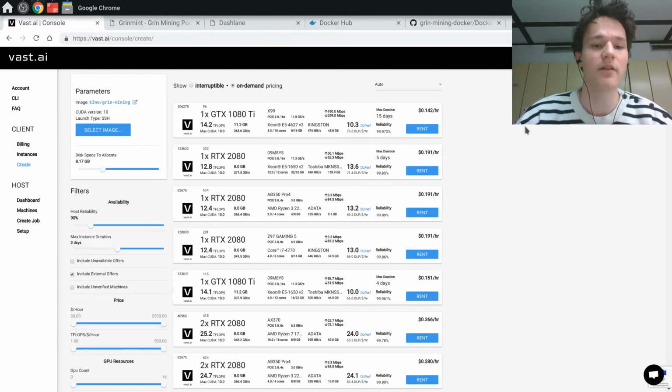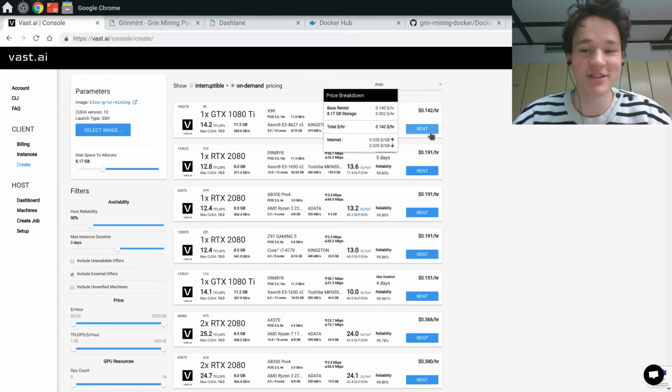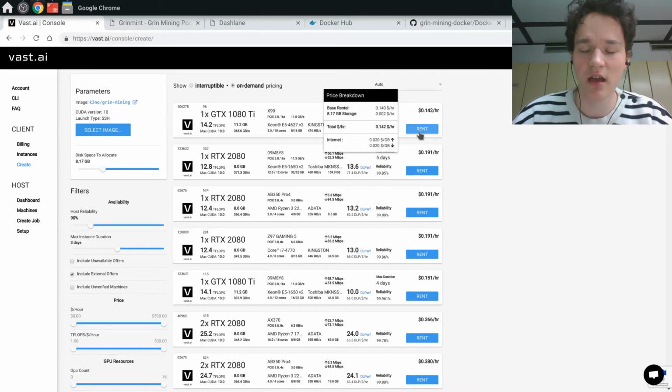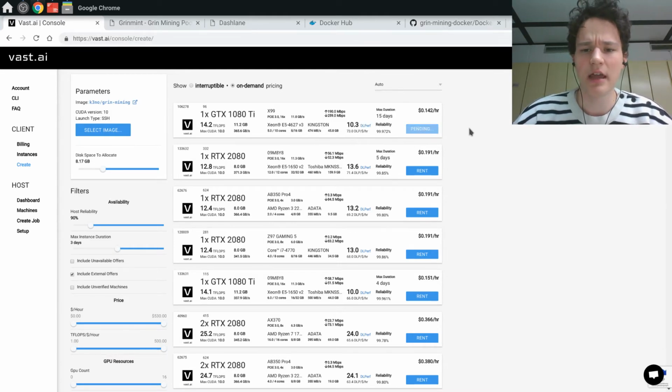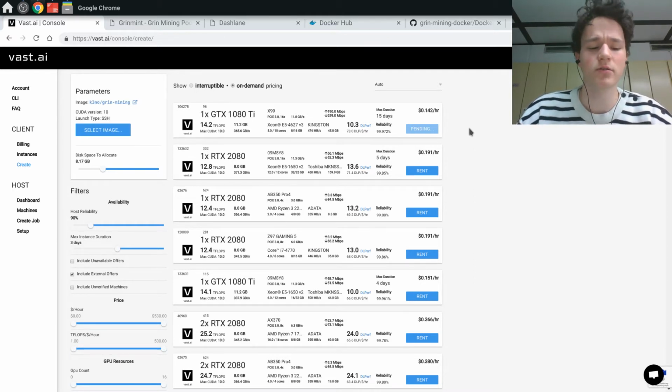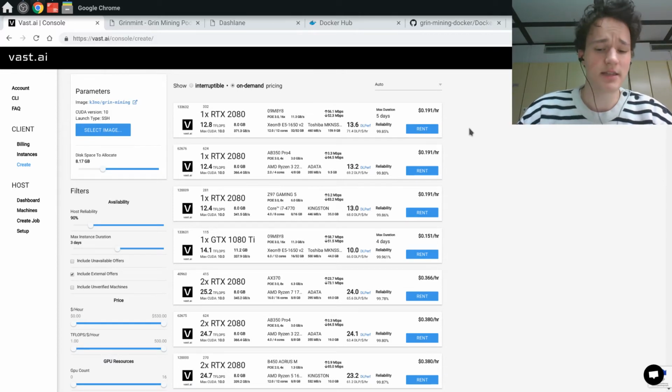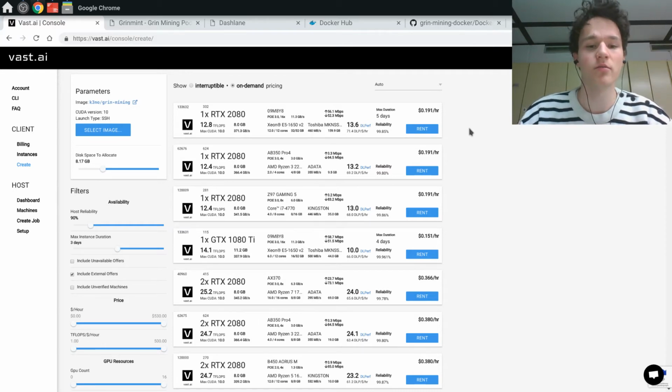To show this off, I'm going to just select the cheapest instance available at the moment, which is a GTX 1080 Ti. And I think I will run the secondary mining algorithm Cuckoo29 on this, but obviously you can also try to set up a miner running Cuckoo31 if it has the required amount of RAM.